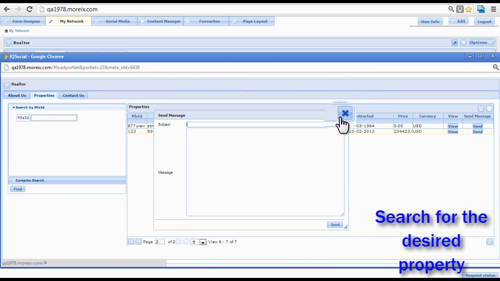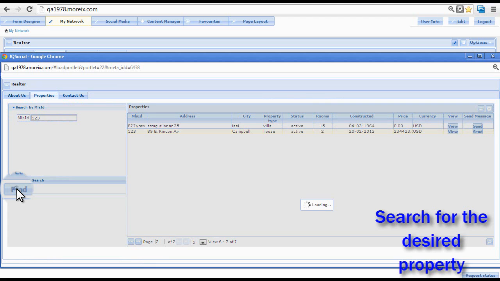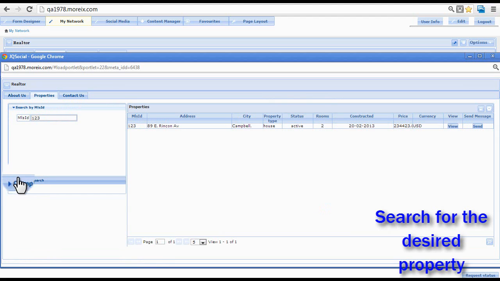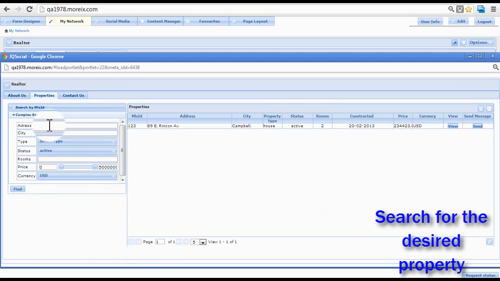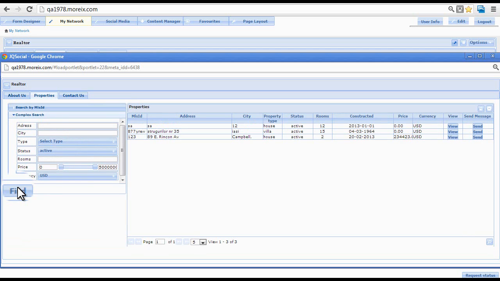We can search for a property using a simple search by giving the MIS ID number that can be added. We can use a complex search where the address, city, type or status, number of rooms, etc. can be given as a search criteria. The user can also see the contact details along with the personnel who are responsible for a particular property.